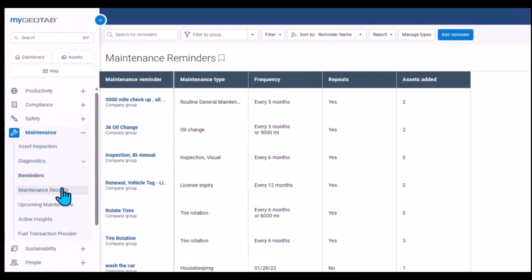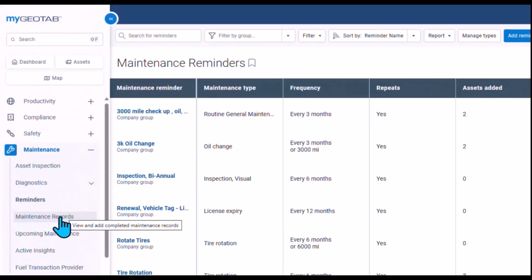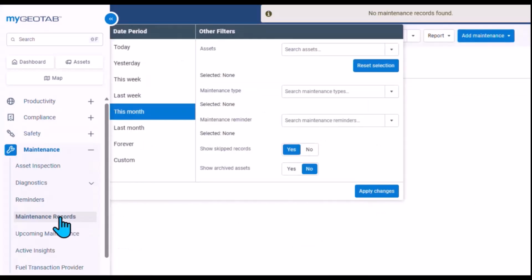The next item on our menu is maintenance records. This would be the accumulated information from maintenances performed that have been entered into the system. When I click on maintenance records, of course, I get the options window again.